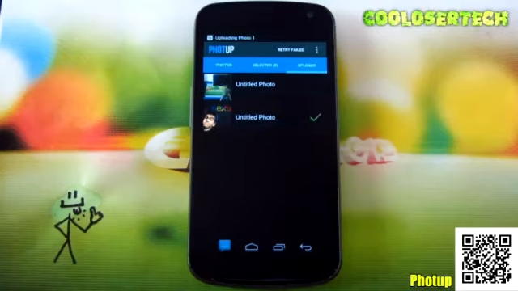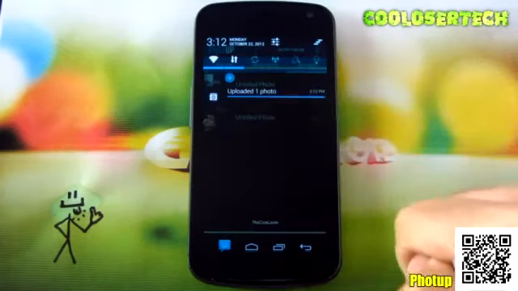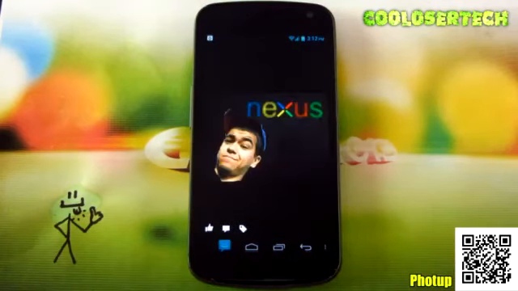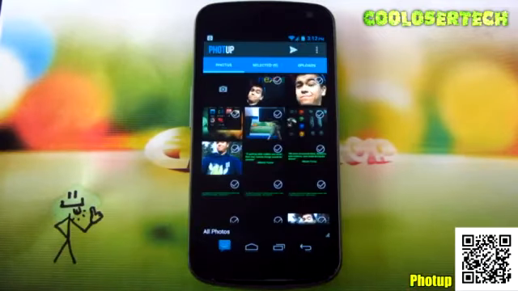Now this is a picture that I chose to upload. You see up here, it says uploaded one photo. So I get to see it on my Facebook, and everyone who has me as a friend on there would see it. Now here's the other cool part.